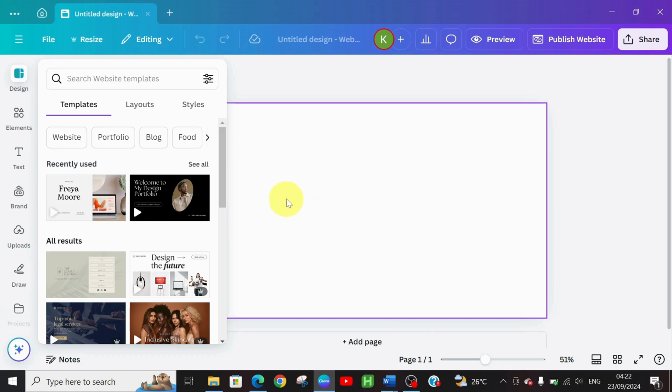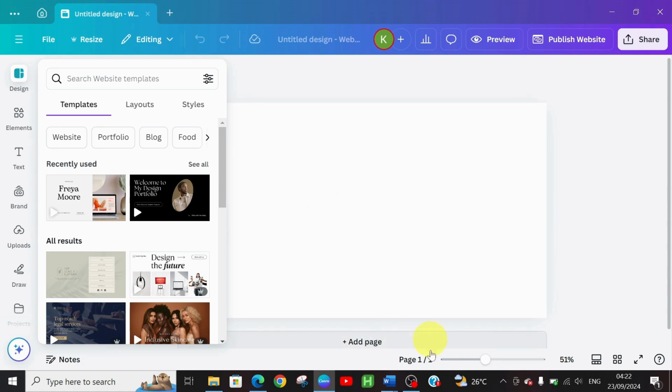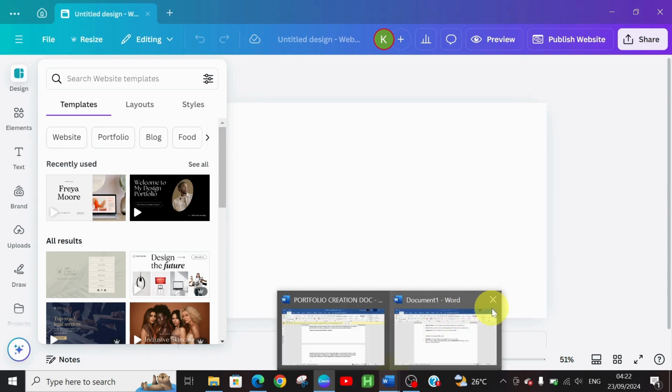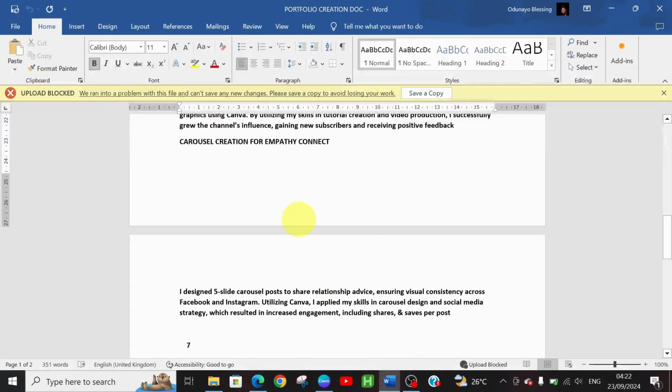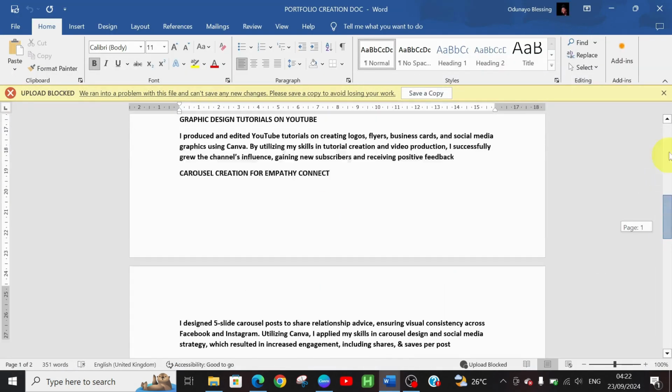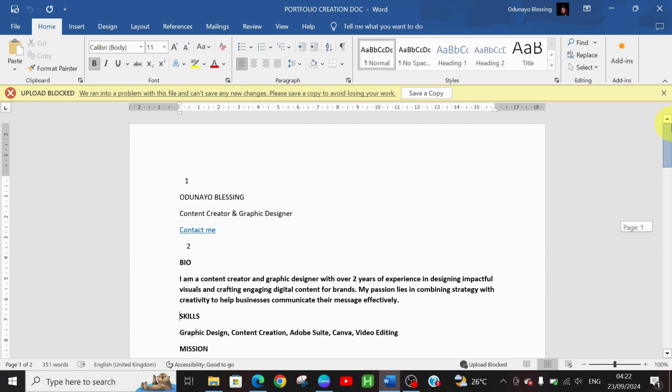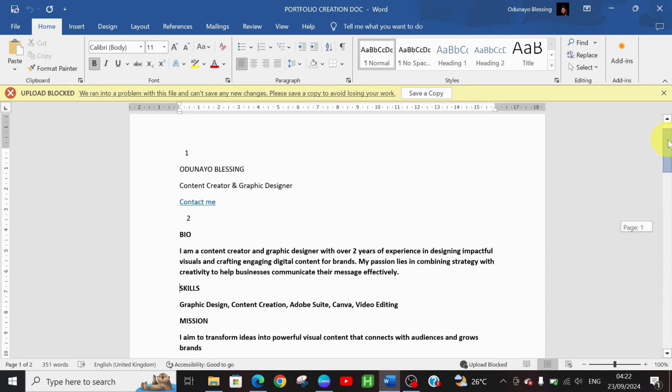So we have our page loaded, but that's not the first thing we are going to do. You go to your Word document. Because I don't want this video to be so long, I've taken my time to actually write out the details that I need on each page. So now, if you are the one, all you need to do is just take your time before you go to Canva at all. Just think about what exactly you need.